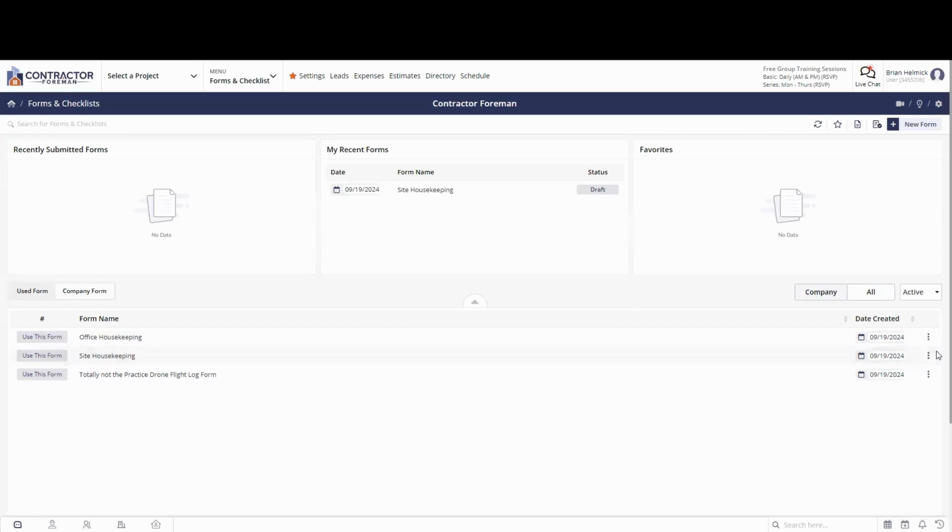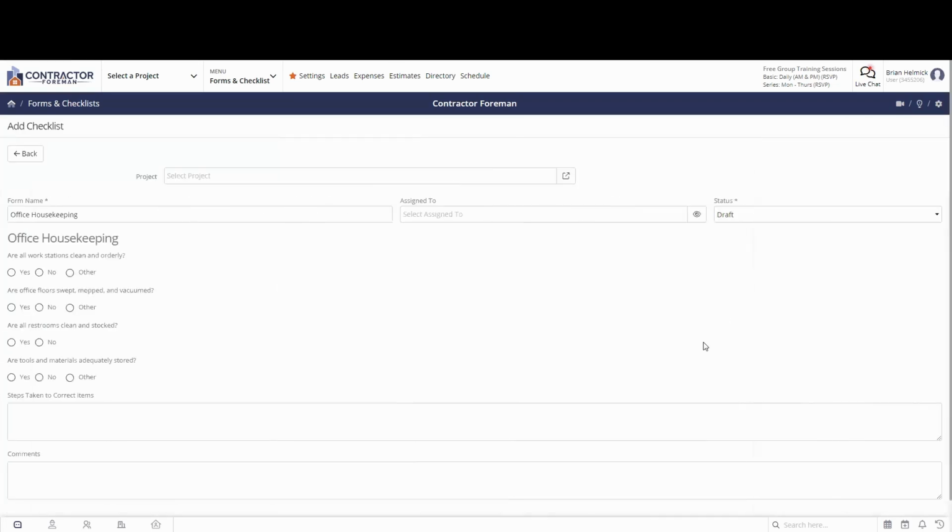But from this list, this is where I can take any of these forms that I'm going to use all the time, and I can click on my action button and favorite that form. That's going to put that form up here on my favorites list where I can now quickly access this form and use my use form button to start filling it out. So we've just got a quick office housekeeping form, very simple form for us to fill out just to make sure we're keeping the office tidy.